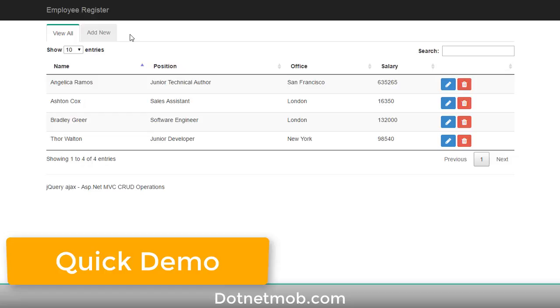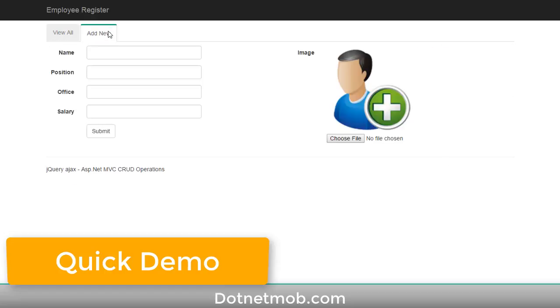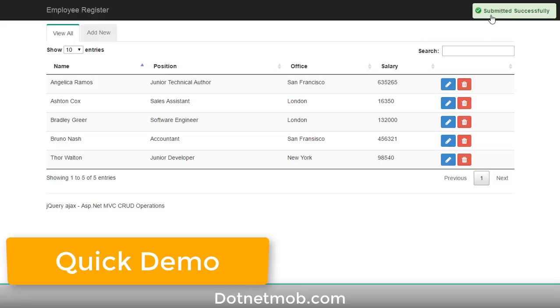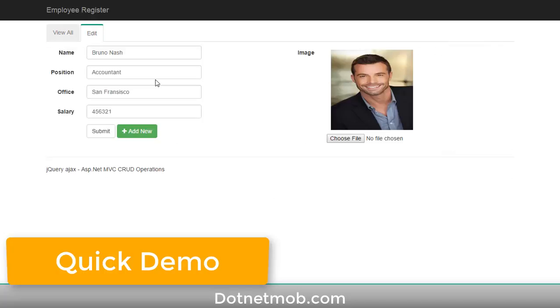You can add new employee like this. Click on submit. So here we can see the notification submitted successfully. Newly added record can be seen here, Bruno Nash. If you want to edit this record, click on this pencil icon here. Then it will show the selected employee details in this tab.